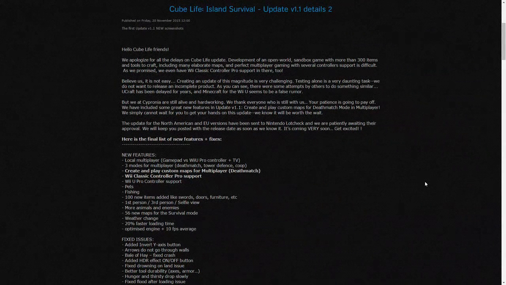Hello Cube Life friends, we apologize for all the delays in Cube Life Update. Development of an open world sandbox game with more than 300 items and tools to craft, including many elaborate maps, and perfect multiplayer gaming with several controllers support is difficult. As we promised, we even have Wii Classic Controller Pro support in there too. Yeah, if you hear noise in the background, it's actually the fire going, because it is very cold here in Ireland. But let's go on.